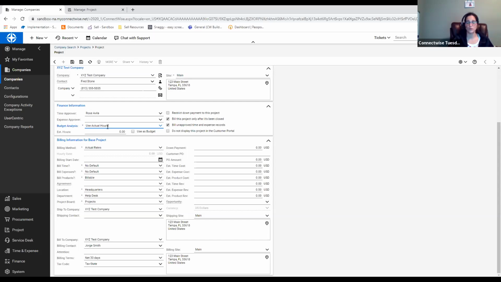So I'm gonna use actual hours for our example here, and I'm gonna put in my estimated hours. We're gonna say that we're estimating 50 hours, and I wanna use it as a budget. So this way it'll drive us to that as we're scheduling and putting time against it. It'll show up on the face of our project as well, so we can see how we're trending towards that 50 hours.